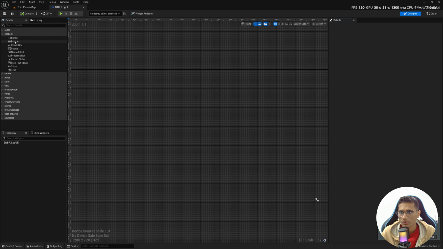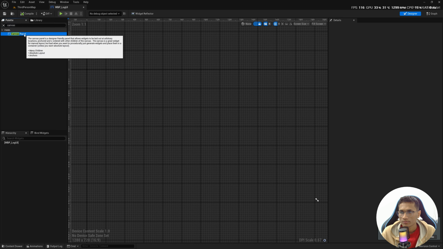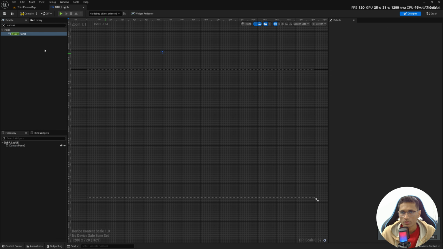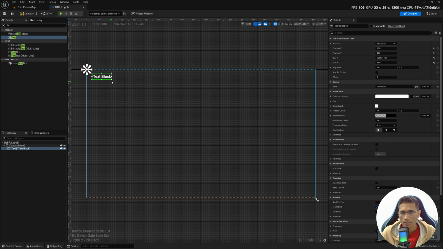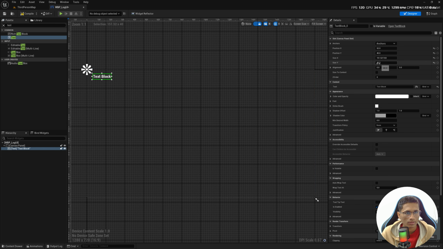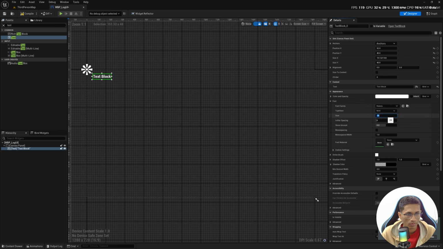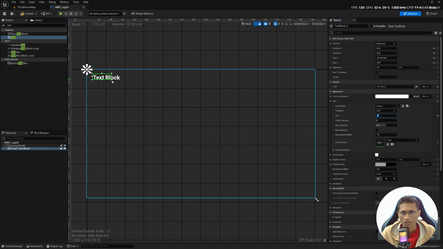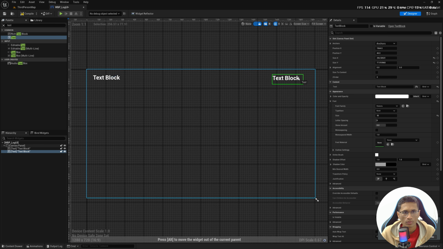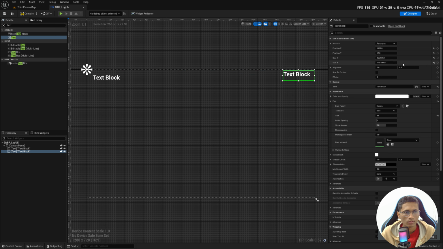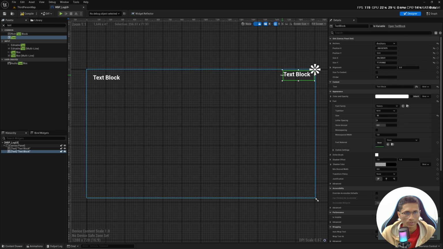In this, we are going to add a canvas. Once you are done with this, search for text, bring it out here and position it right here. Then we can increase the font size a bit. Let's go to font and make it 36, and let's increase this one as well. Now duplicate it, move it here and change the anchors to the top right, and you will see the flower will come here.